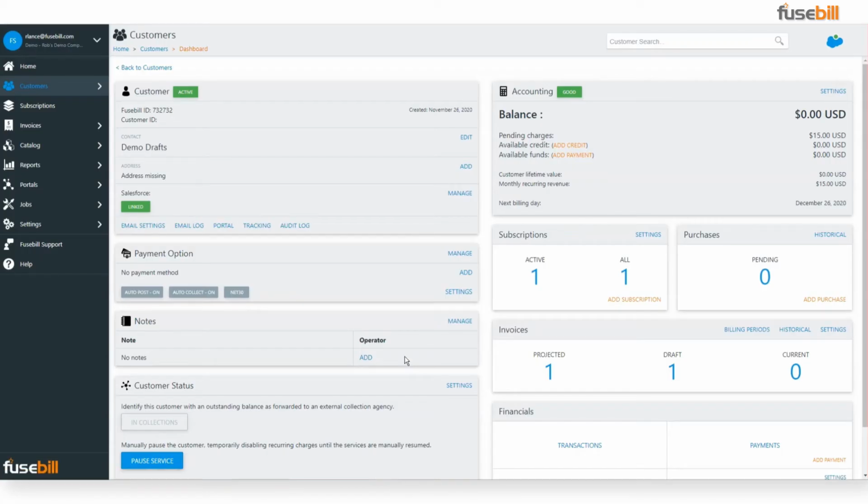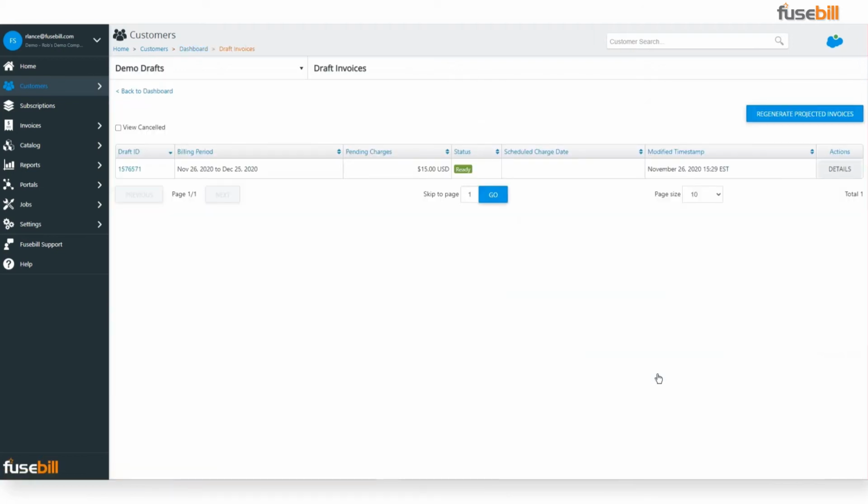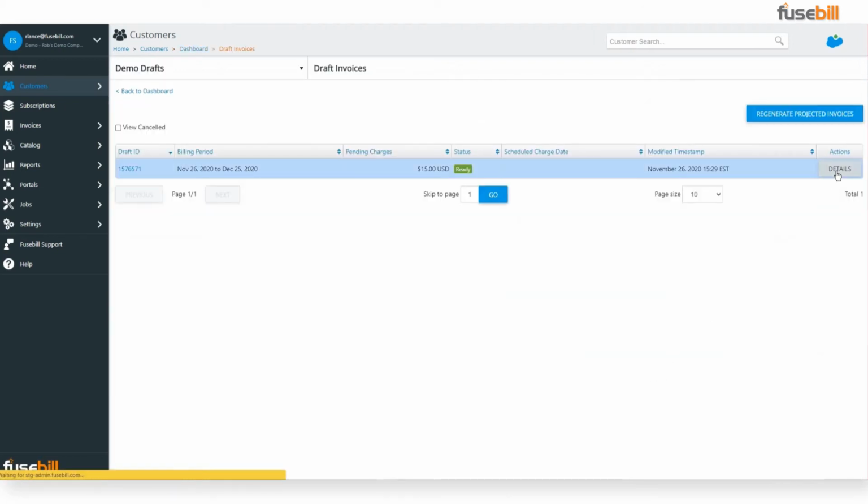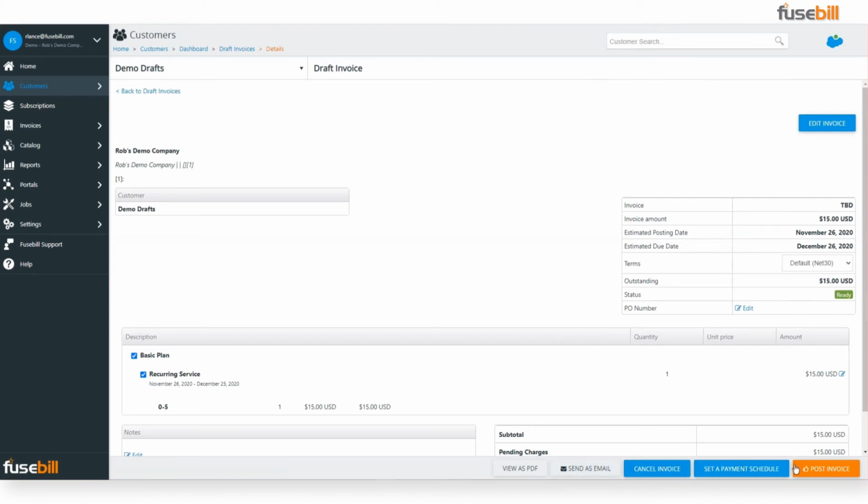When you select that option, your customer's subscription will be activated. You'll see 1 draft invoice and 1 projected invoice. Select Draft Invoice. You'll see the invoice is now in the ready state. Select Details. There are now additional actions you can take, including selecting the charges.